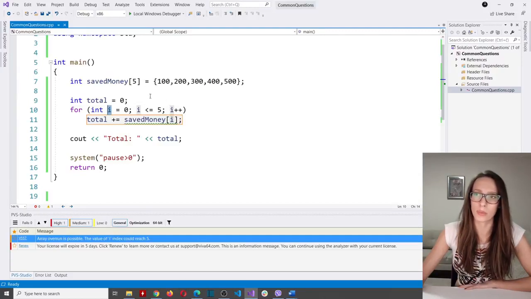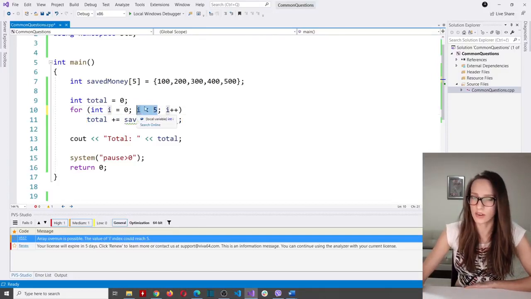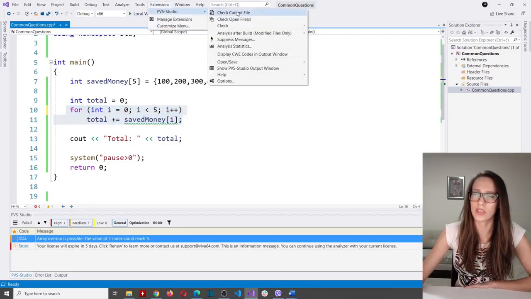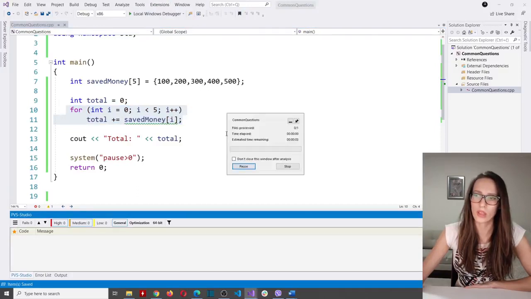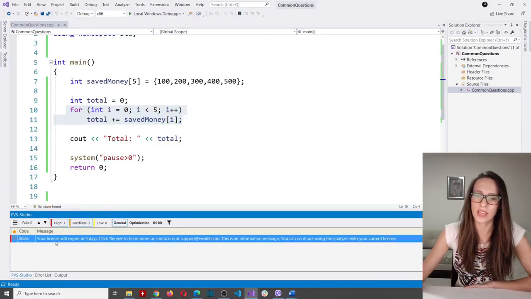And if you are familiar with arrays, you know that indexing of an array starts with 0. So the first element has index 0, and then 1, 2, 3, and 4. So valid indexes for this array are from 0 to 4, and here we have accidentally written that this I is less than or equal to 5, and that is making a problem. So if I delete this part, so if I say that my I is just less than 5, this error should disappear. So if I click on PVS Studio and then check current file, the error should disappear. Okay, it has disappeared now.